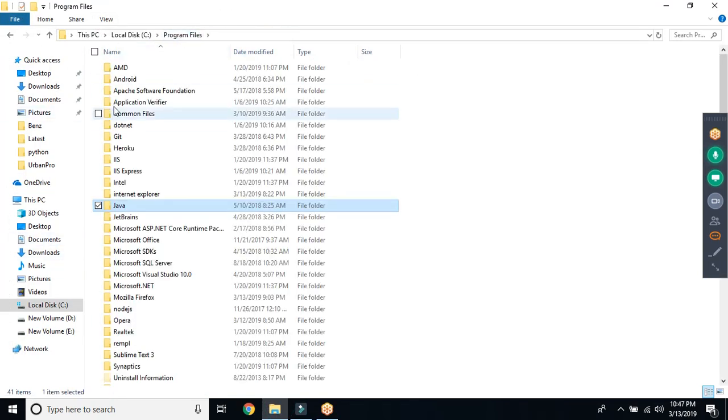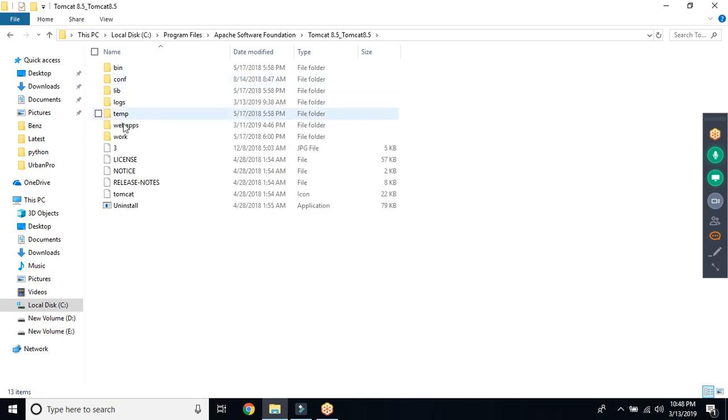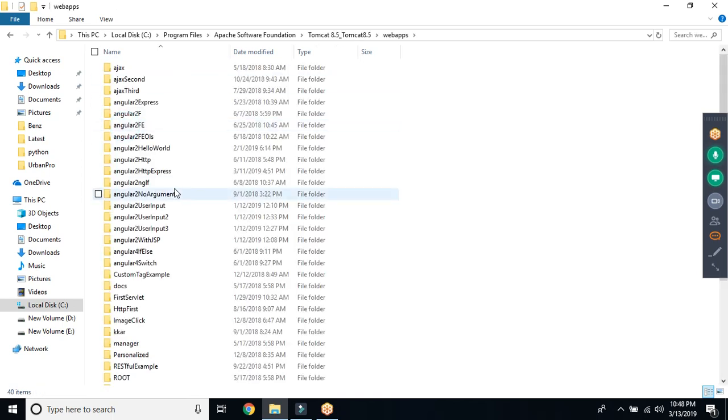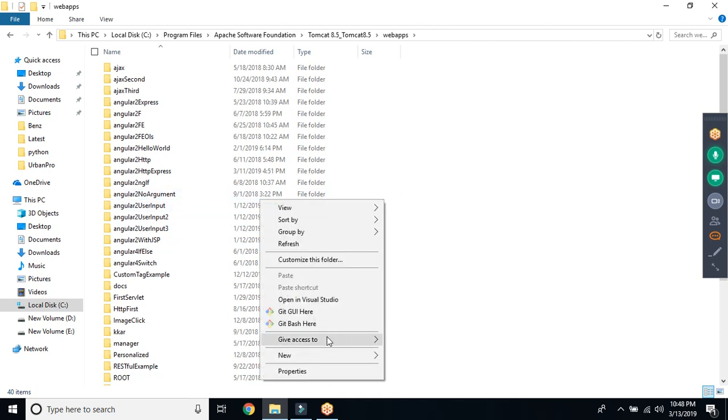Go to program files, Tomcat web apps. Here you need to create one folder. Initially that will be a folder only, remember. If you want to turn it to a project, you need to do one thing. I'll tell you the procedure. First thing is create one folder.